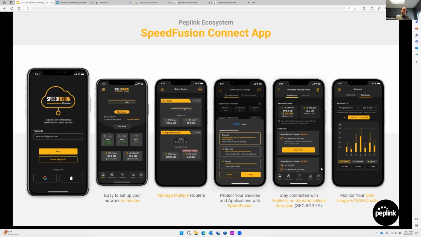And then you can actually purchase plans right from the app. So you can re-up your SFC Protect and your 5G/LTE right within the app. It launches up the SFC e-store, and you can just simply purchase more data. And then you have a simplified report viewer that then allows you to monitor your data and usage.